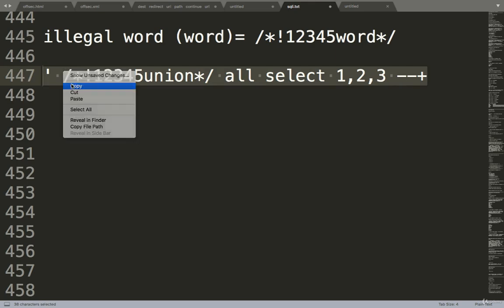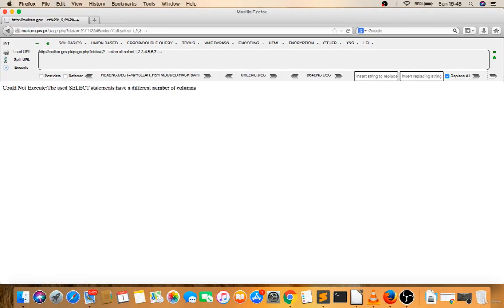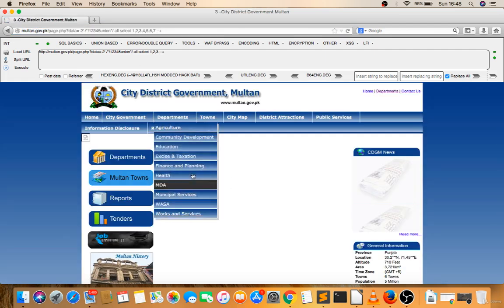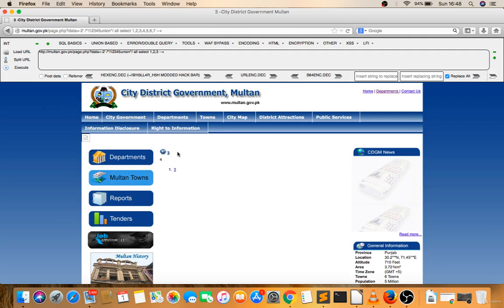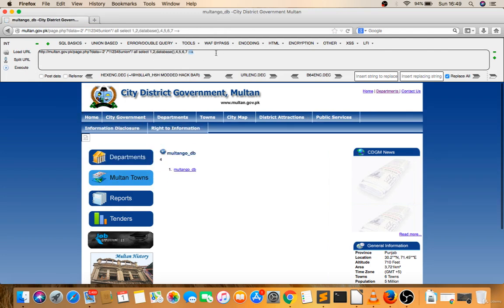We'll copy this. Okay. The problem is they have 7 columns, so I'll give 1 2 3 4 5 6 7. See, 3, 1, 4 are vulnerable. The exact vulnerable columns we got are 3, 4, 5. Now we can give database here. So it gave me the database name.